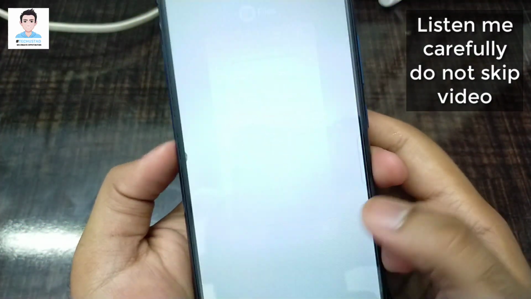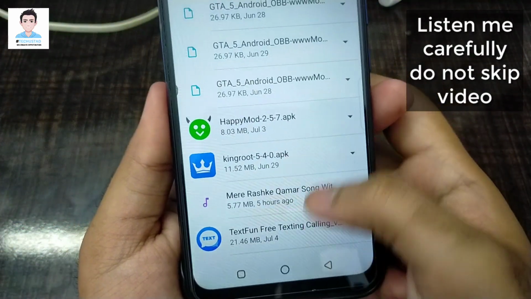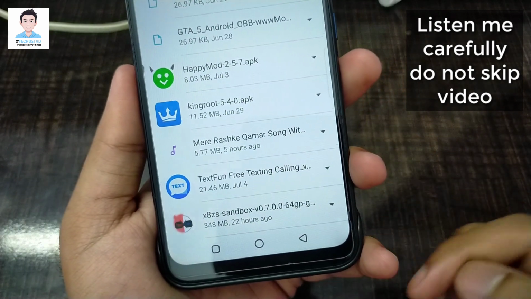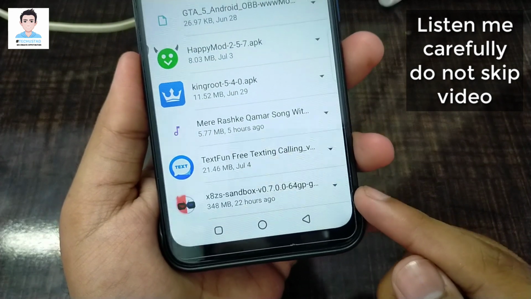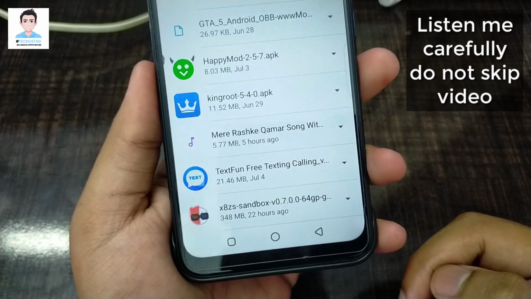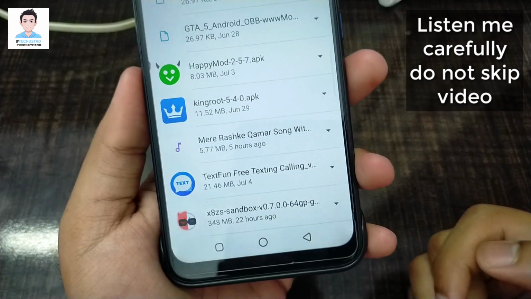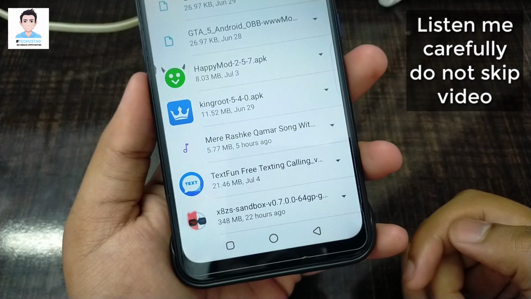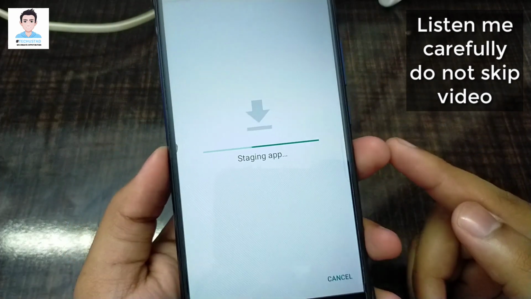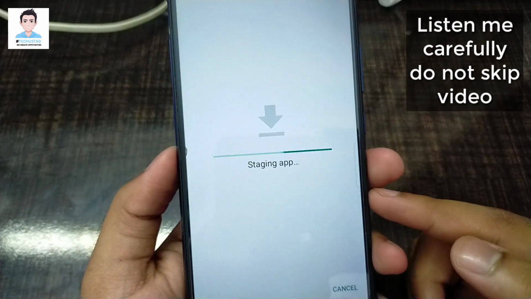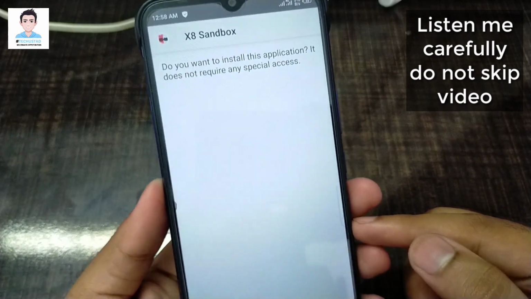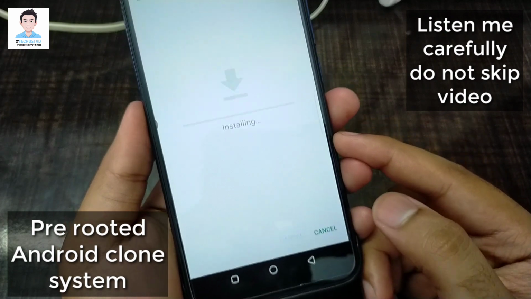You have to install a pre-rooted virtual machine in your real Android device. This time the virtual machine name is X8 Sandbox. It will give you virtual root access. You can run all applications which requires root access inside this virtual machine. And it means after installing, this application will make a clone of Android system inside your real Android system, and this clone of Android system is already rooted.